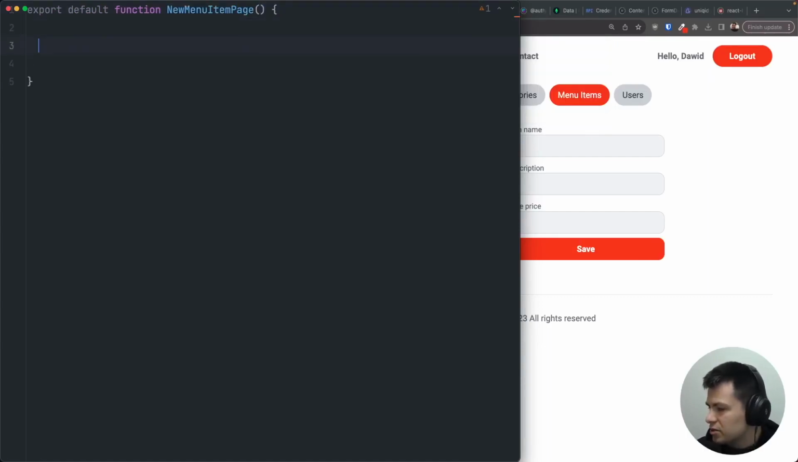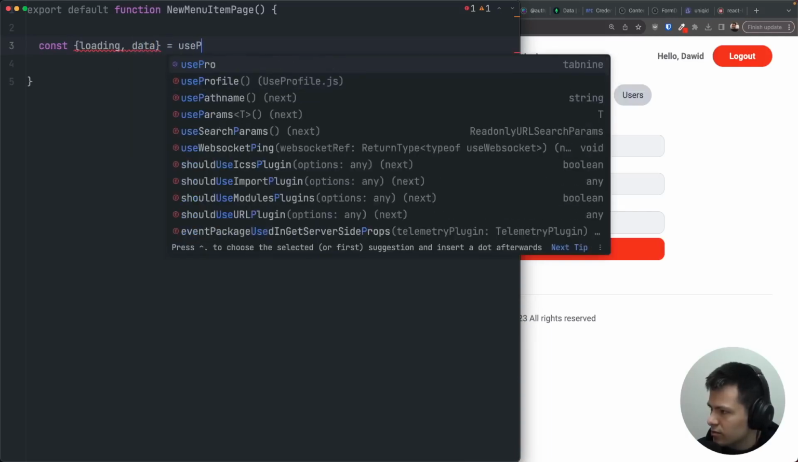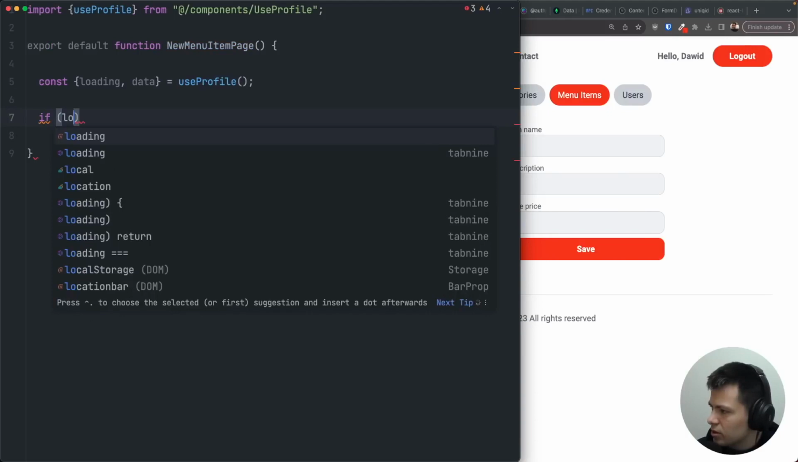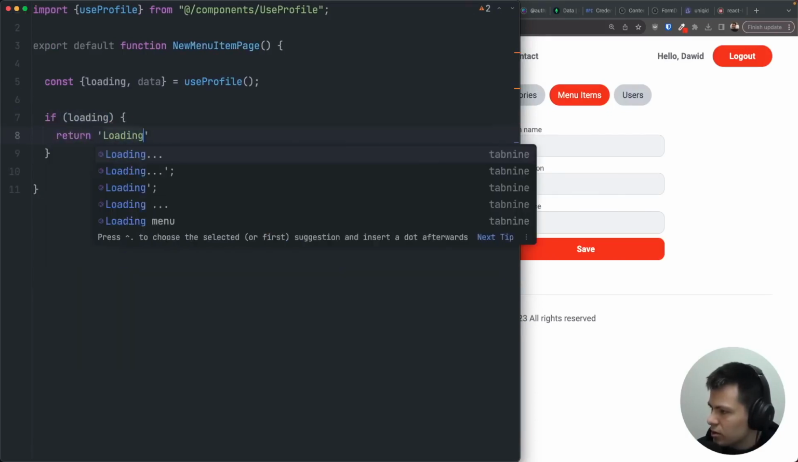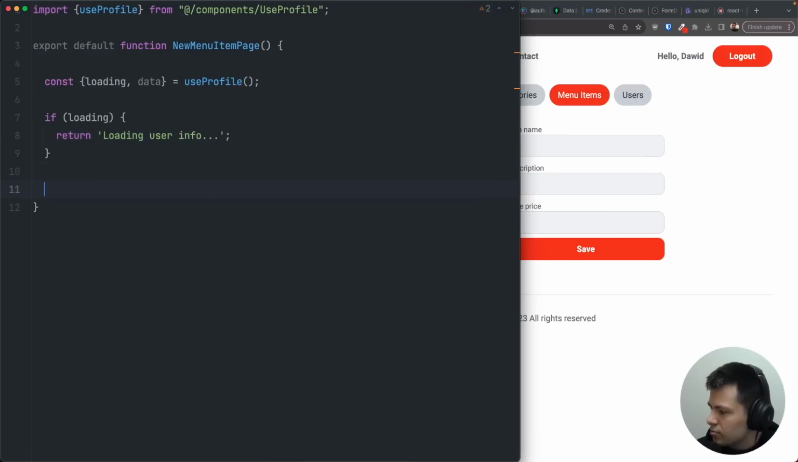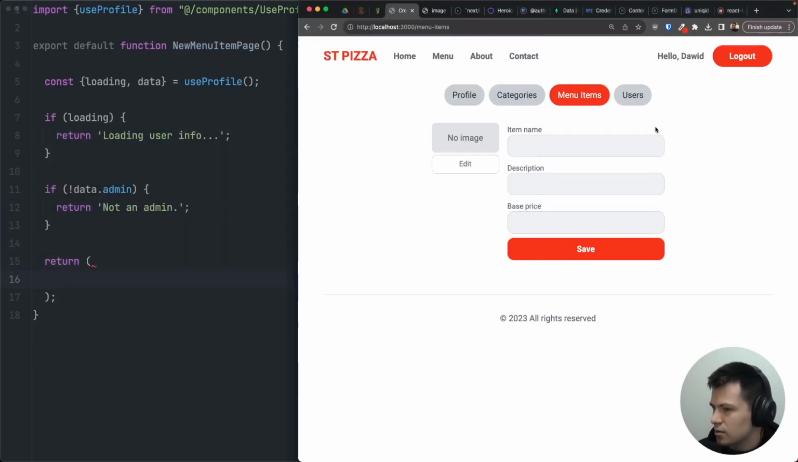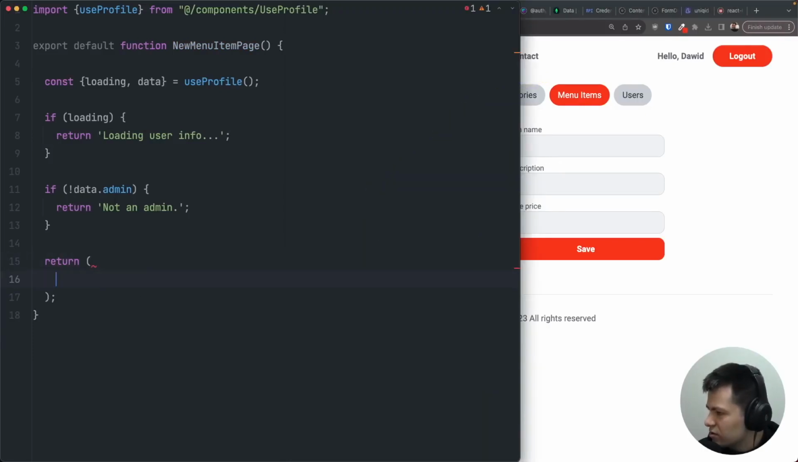And well, first we need to check for the profile, right? Const, and let's grab loading and data from useProfile, and then if loading, it will say return Loading user info... and then we want to check if it's not an admin. If not data.admin, then we want to do return Not an admin... no dots. All right, and then we know it's an admin, so we can do return, and we can here return this form, right?